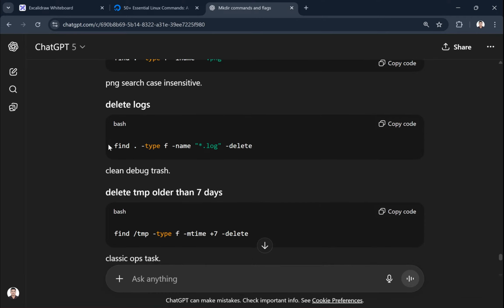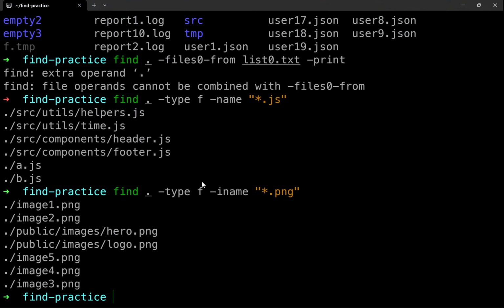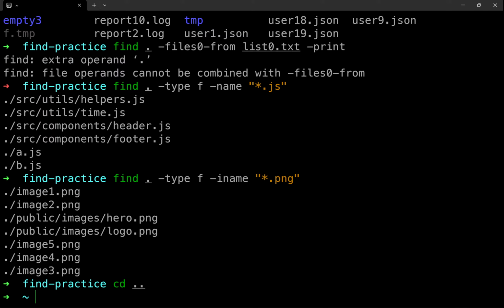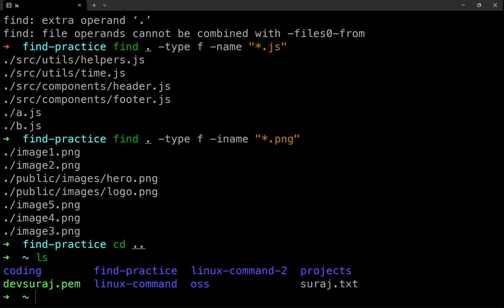Git logs, find -type. Okay, let me do this. I want to go back. Okay, I'm in the root. And check.